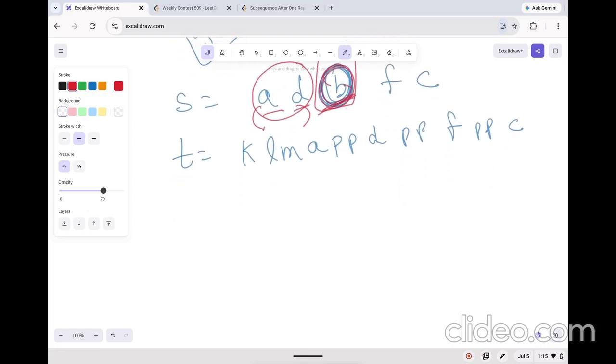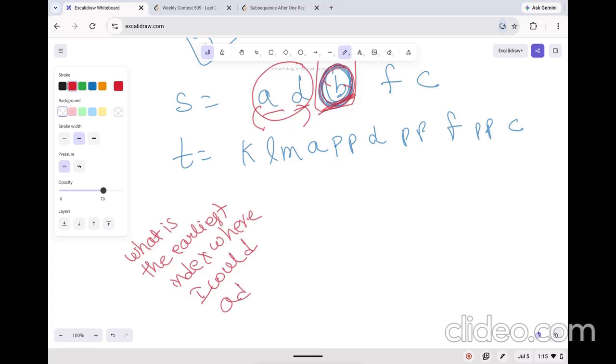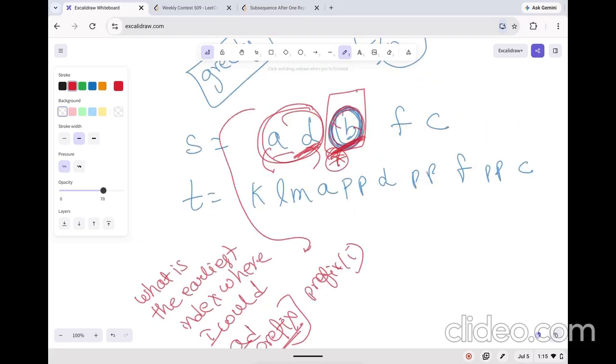What is the earliest index where I could have AD, not together, AD? So I can call this prefix, you can name it any way, I am calling it prefix. What does prefix of I mean? Prefix of I means the earliest point to find this index. Let's say I want to replace this B, then what is the earliest point where I could have AD? This would be stored in my prefix.